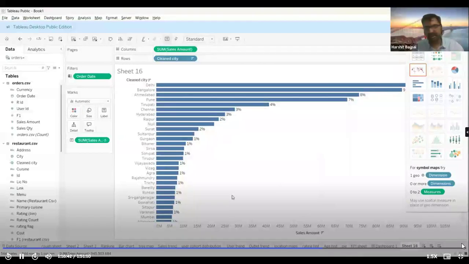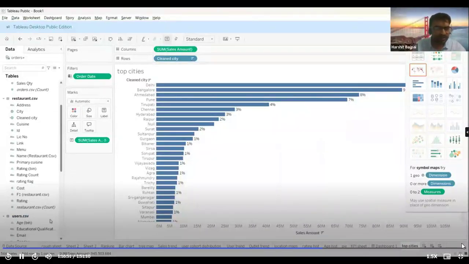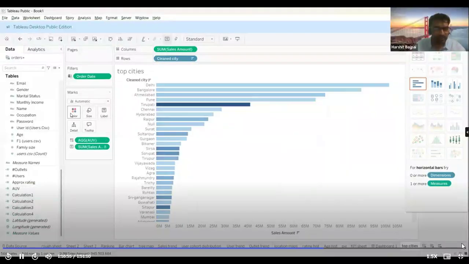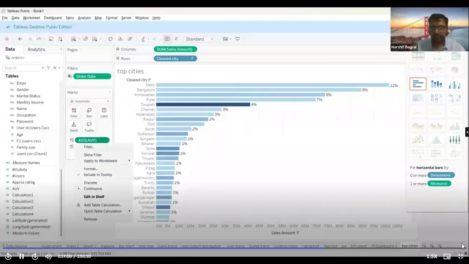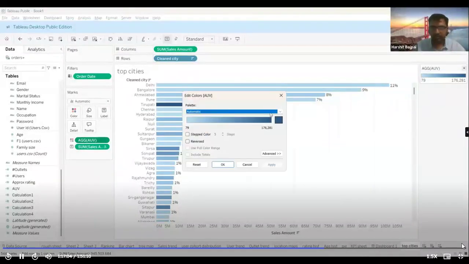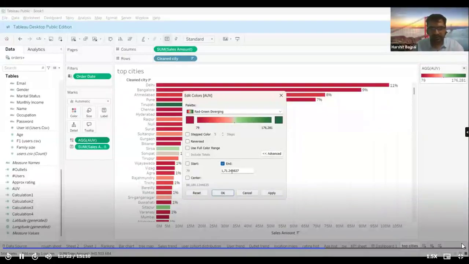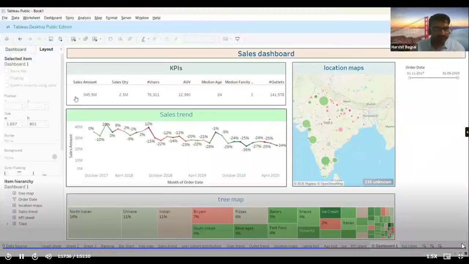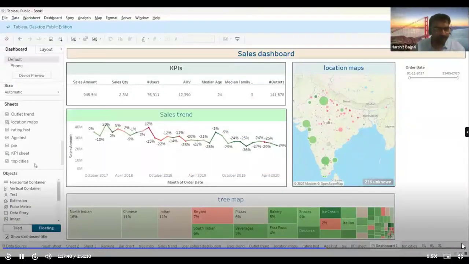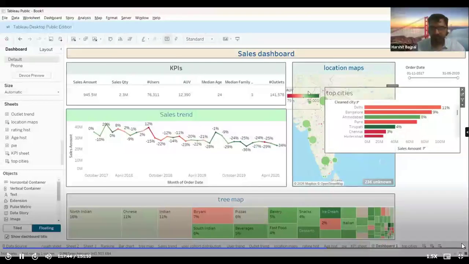The color by rating we saw wasn't changing much. For top cities, maybe color it by average user value. See, some of these have extremely high values, so you need to ensure that the end is not too much. We saw overall 12,000, 10,000 something. So you can at max go to 30,000. You can see which city is giving higher AUV, etc. Put top cities over here.